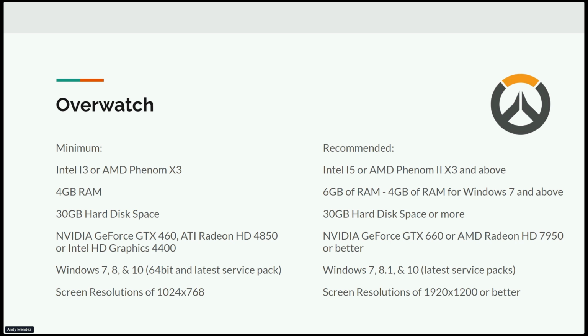So you're looking at least an i3 to the comparative AMD Phenom X3, 4 gig of RAM, 30 gig hard drive space.